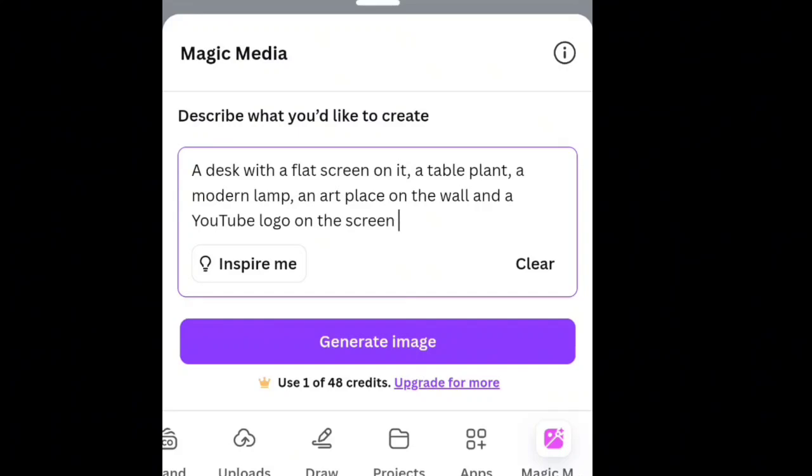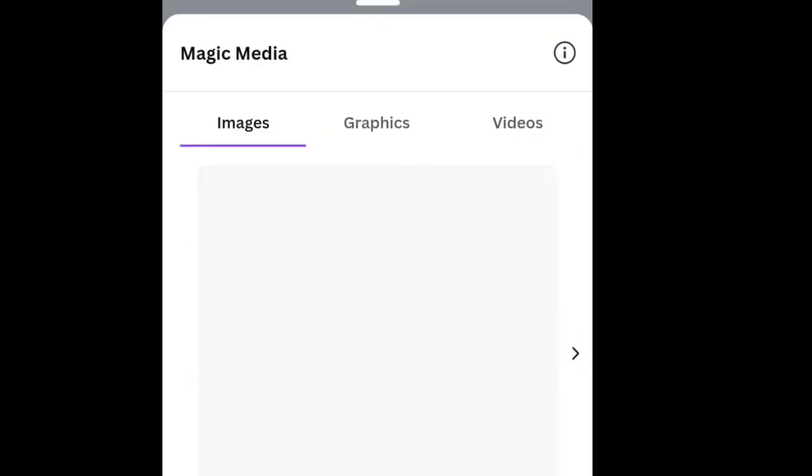This is the description of the image I want to generate: a desk with a flat screen on it, a table plant, a modern lamp, an art piece placed on the wall, and a YouTube logo on the screen. This is just the description of the background I want to generate. You can give a description of what you want, then click on generate image. It's going to start generating the images for you, so you just have to hold on for some time for it to finish.